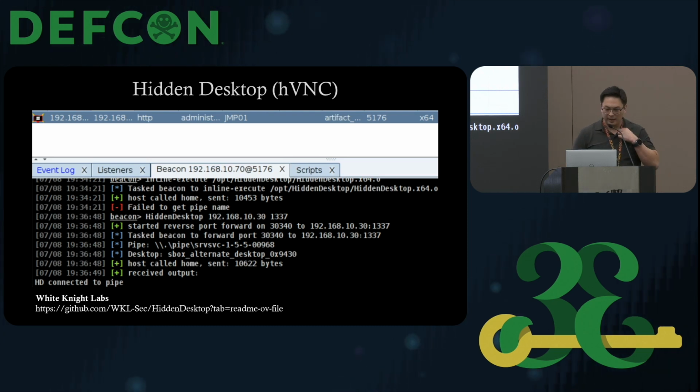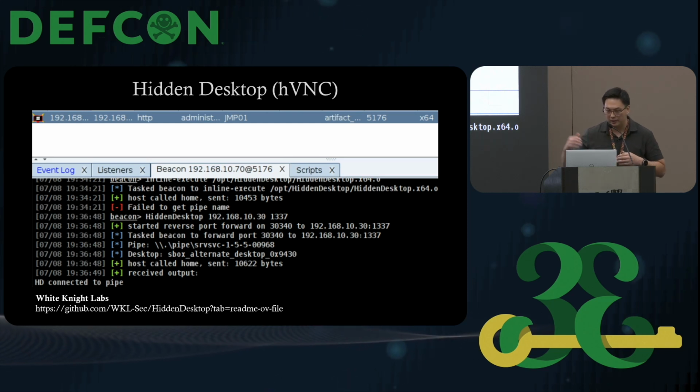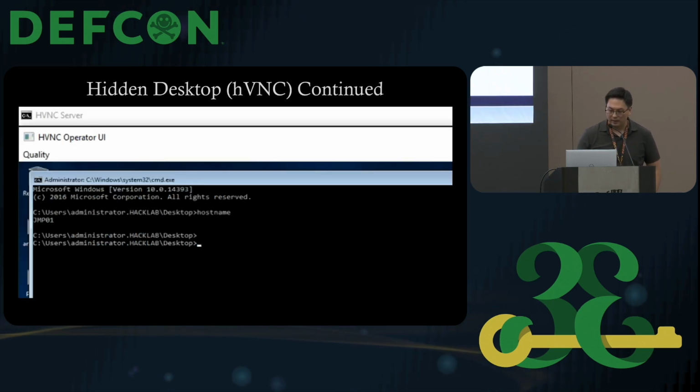So hidden desktop or HVNC. Again, we have a domain admin on the enterprise network. We pivot to an end user workstation, and if we're using Cobalt Strike, we can run hidden desktop, which is an open source tool by White Knight Labs. There are also commercial tools from OST and Fortra, but the main concept here is that again, the end user is logging into the OT DMZ, or they're logging into their engineering workstation.